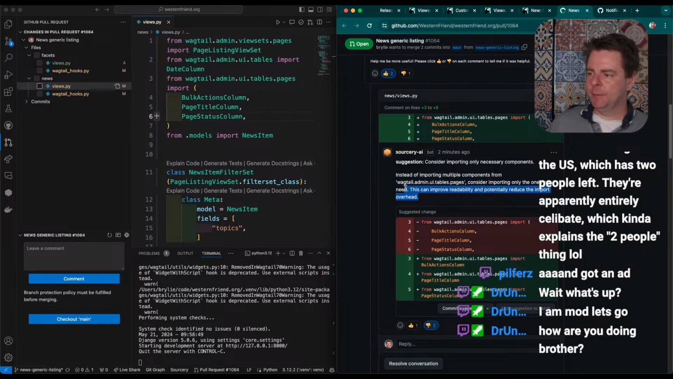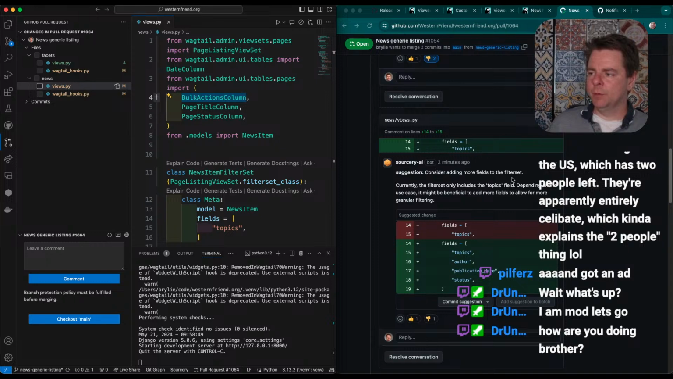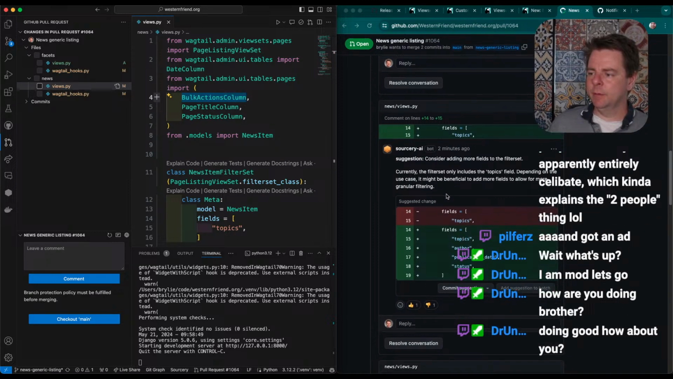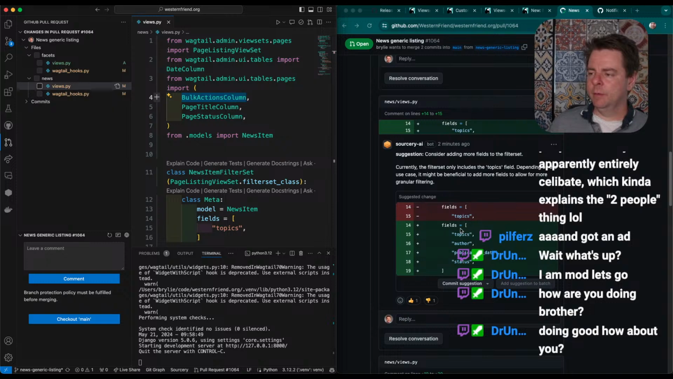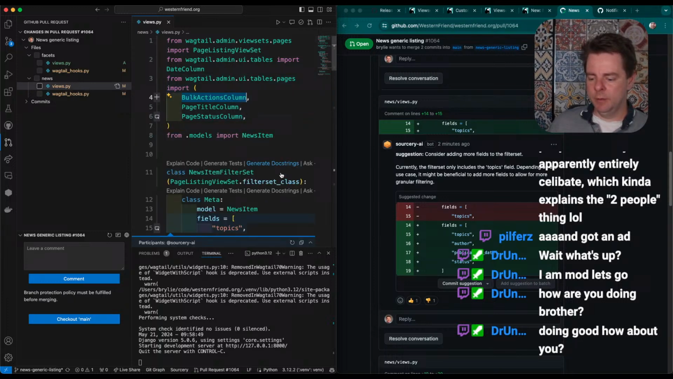I didn't quite know that I'm actually using all three of those. Somehow the AI tool didn't pick up that detail. My linter does. My linter knows it. So my linter would have caught that. Consider adding more fields to the filter set. Currently, the filters only included topics. Yeah, and in this case, it doesn't really know much about the views model. Oh, cool. They're there in the code.